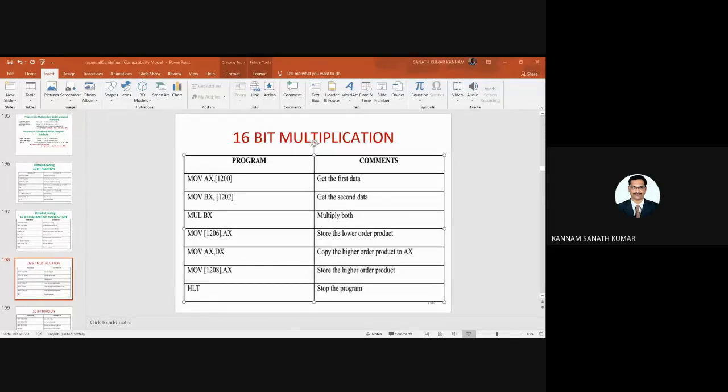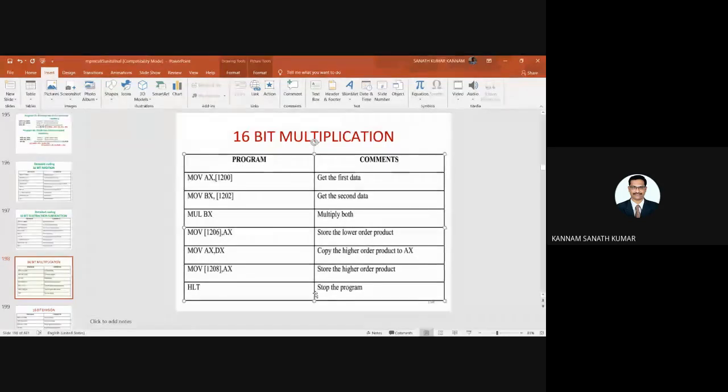So store the lower order product to 1206 and 1207, these are the memory locations. Whatever the DX value is, copy the content of the higher order product into AX. After that, store the content of AX into 1208 and 1209. So the lower order product is stored in 1206 and 1207, and the higher order product is stored in 1208 and 1209. So this is 16-bit multiplication.